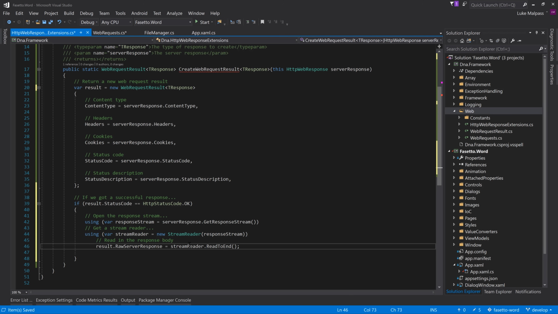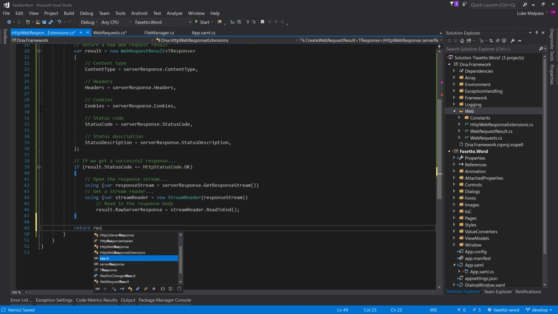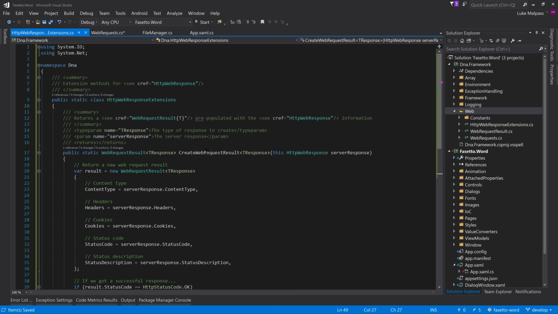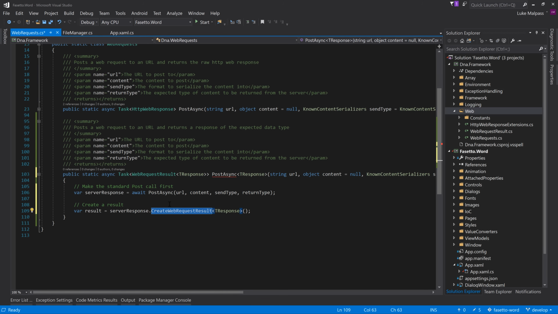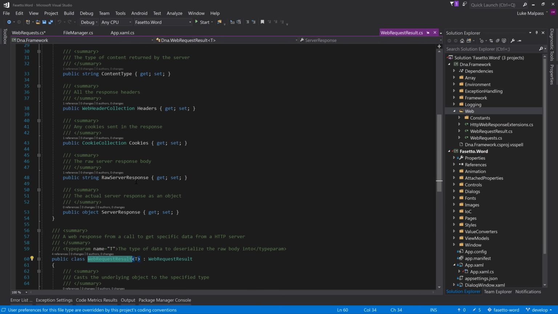And I think that is it. So that will create us a, oh yeah, we have to return the result. That will create us a result nice and easy in a little extension method. So we can now do create web response result. There we go. So this should now convert our initial raw HTTP web response into this nicer web request response. And it should also have read out the body now.